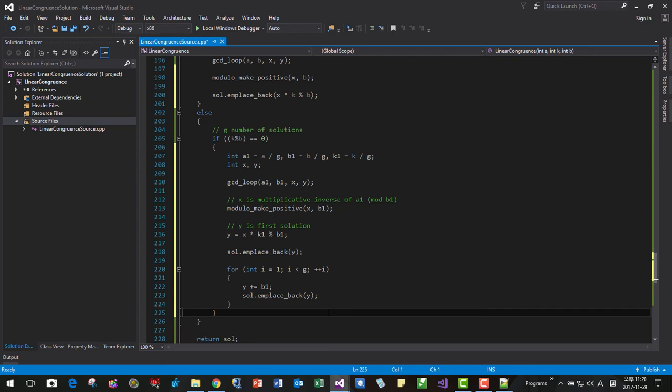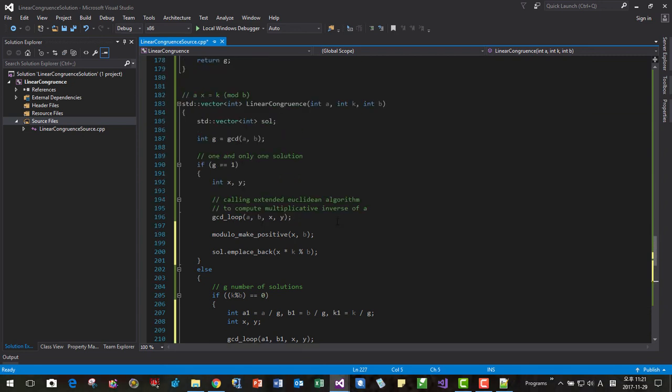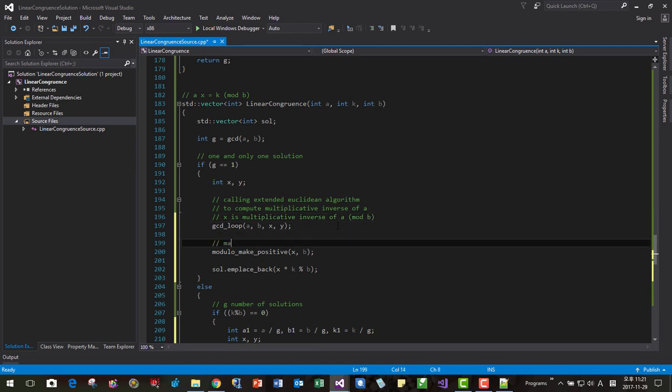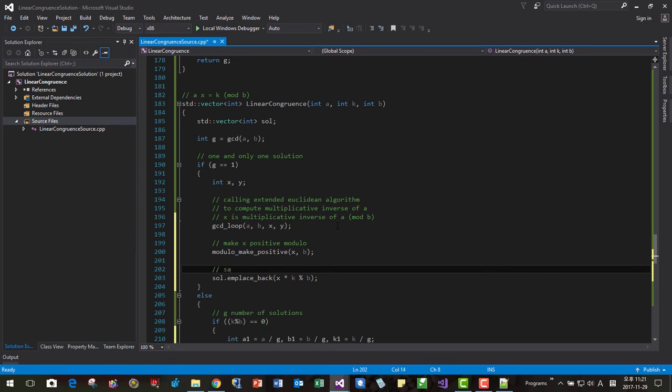Now we can return here. I will put here x is the multiplicative inverse of a mod b. Make x positive modulo. Save it, put it to container, solve.